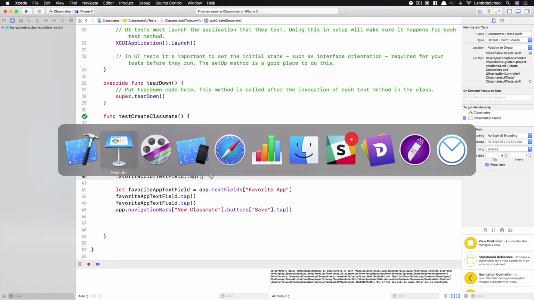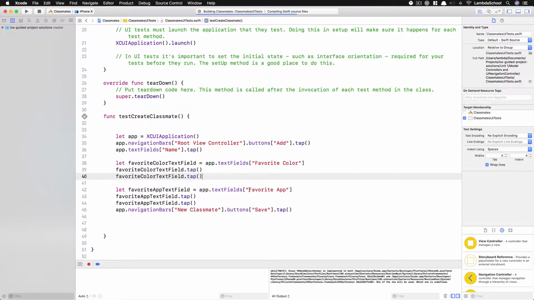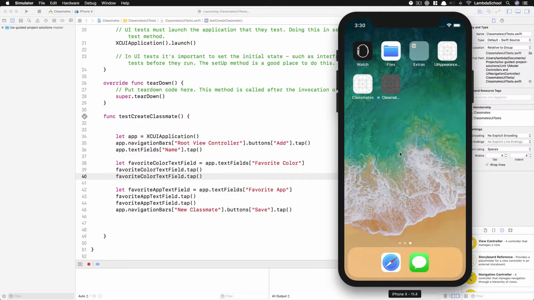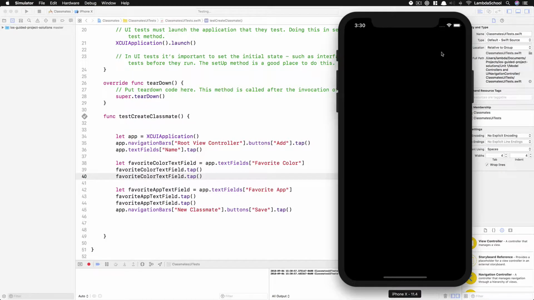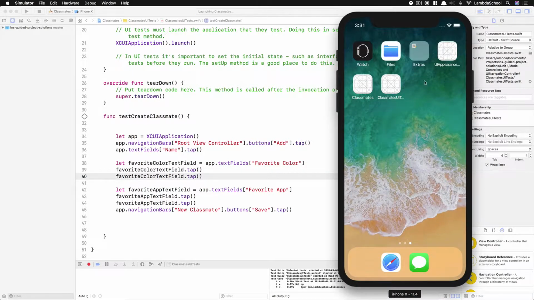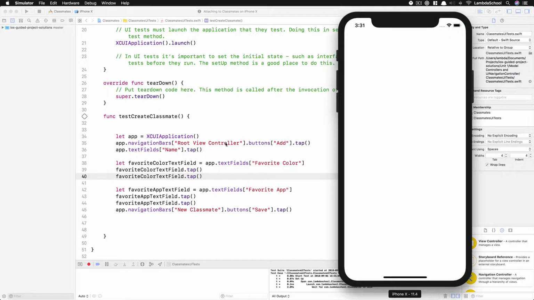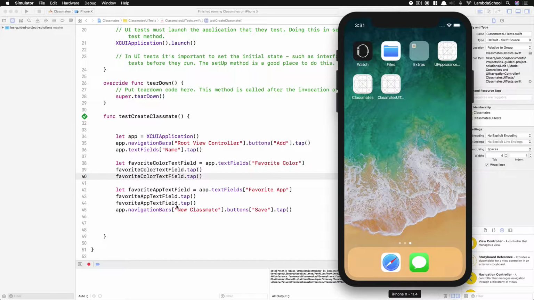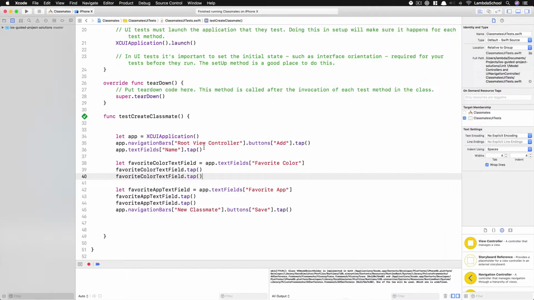Now, if we run it again here, as a reminder, it didn't catch that we were actually typing text into the text fields. So just going down the line here, you can see what it's going to do. It's going to hit the add button. It's going to tap on a text field, tap on the next field, and then tap on the next field. And then it's done.